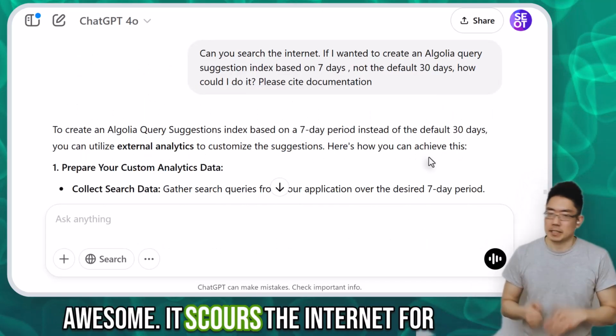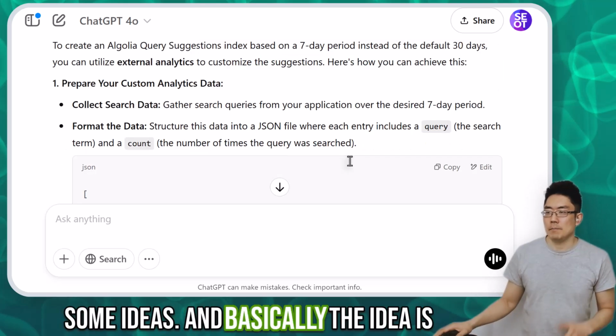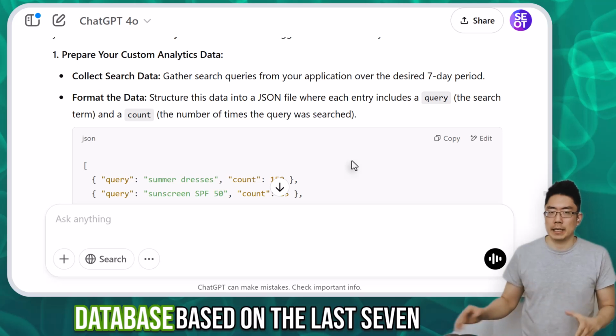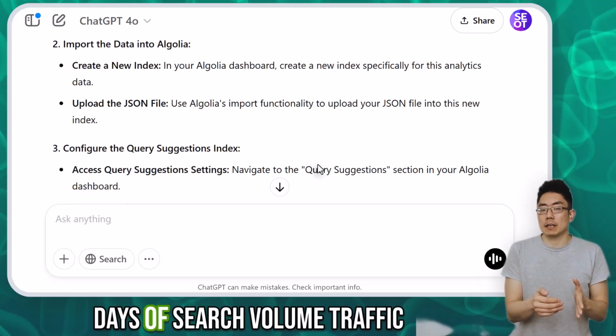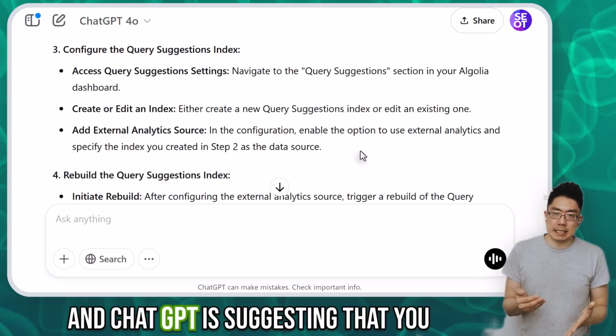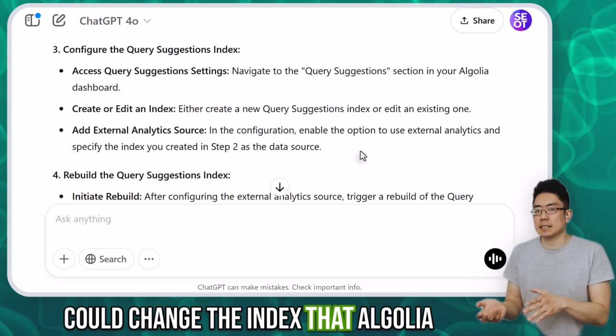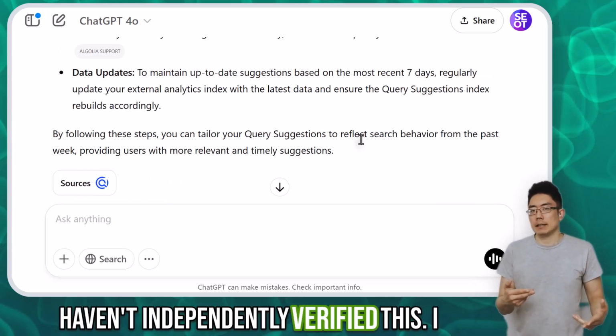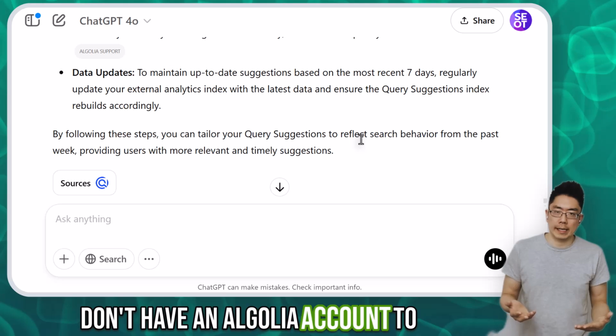ChatGPT is awesome. It scours the internet for some ideas. And basically the idea is to create your own custom search database based on the last 7 days of search volume traffic instead of the default last 30 days. And ChatGPT is suggesting that you could change the index that Algolia uses for query suggestions. Now, I haven't independently verified this. I don't have an Algolia account to play with.